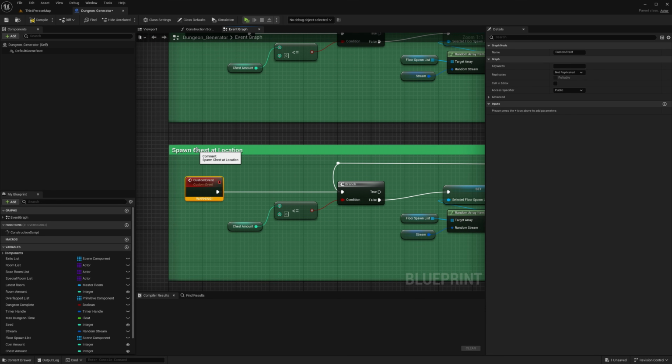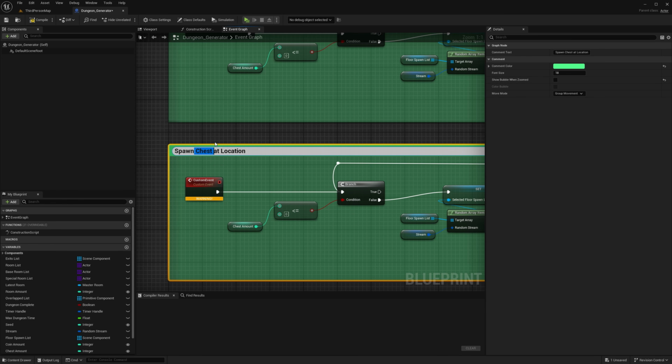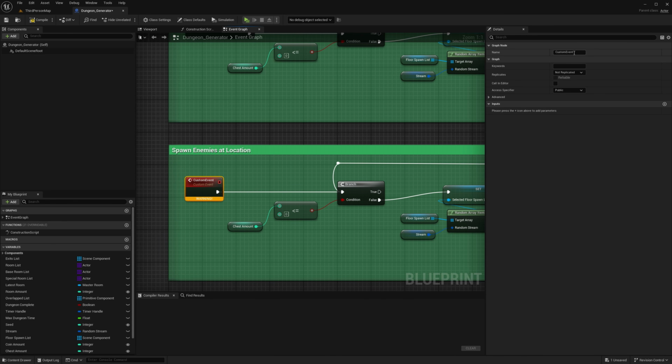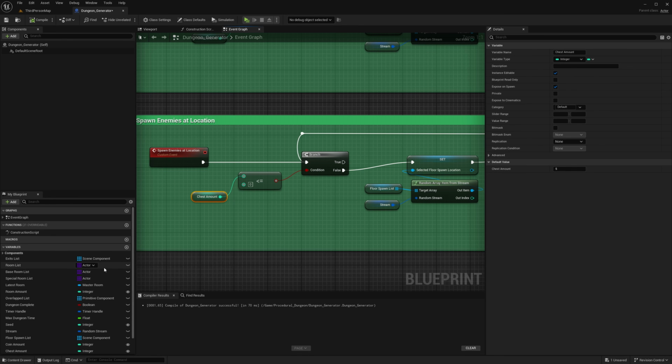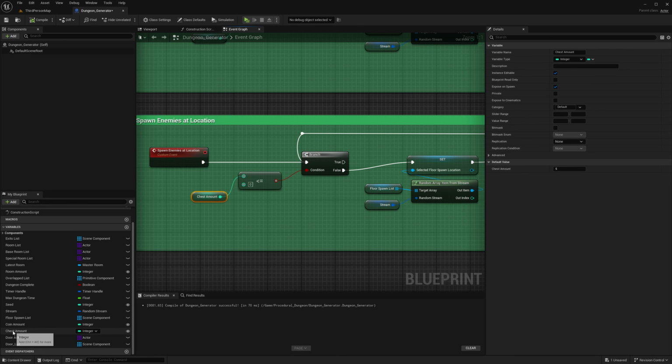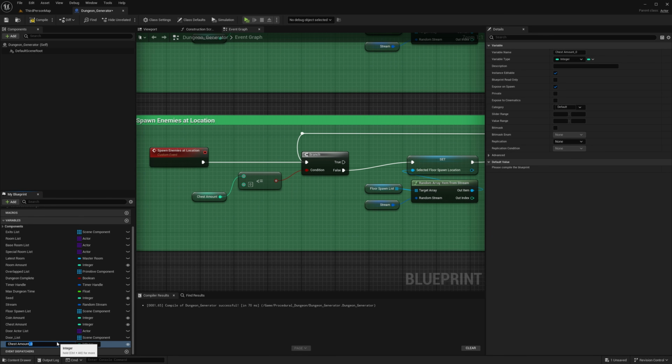We call the event here spawn enemies. Oops. Spawn enemies at location. We call the event the same. Spawn enemies at location. Compile it. Then this chest amount, we need to make a duplicate of that chest amount. Duplicate it. And you guessed it, we will call it enemy amount.